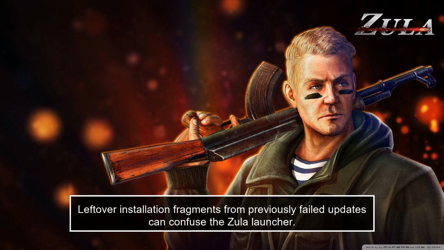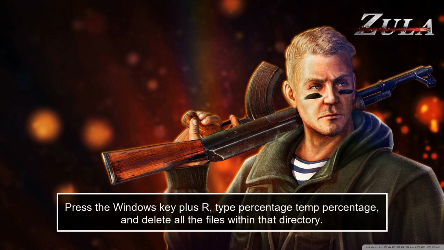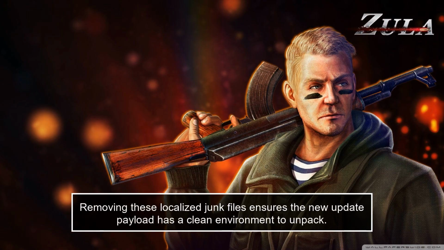Leftover installation fragments from previously failed updates can confuse the Zula launcher. Press the Windows key plus R, type %temp%, and delete all the files within that directory. Removing these localized junk files ensures the new update payload has a clean environment to unpack.